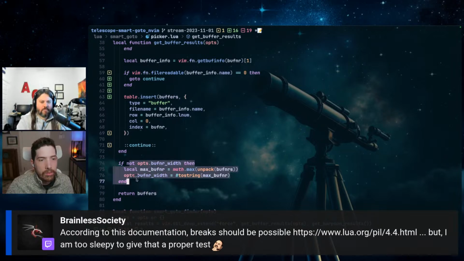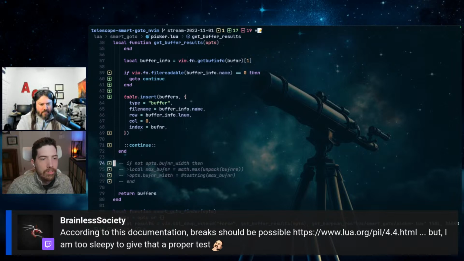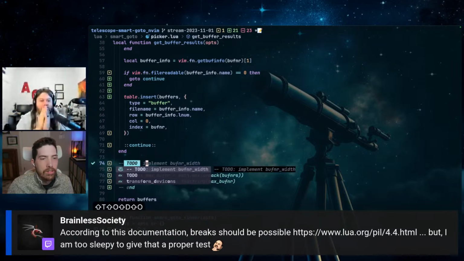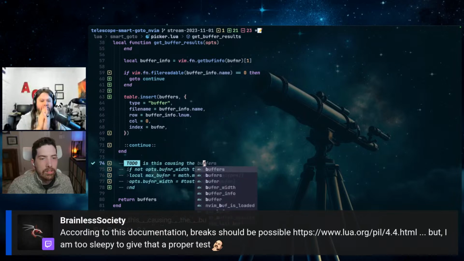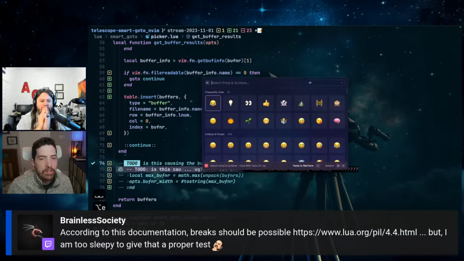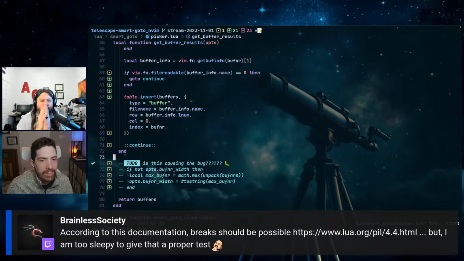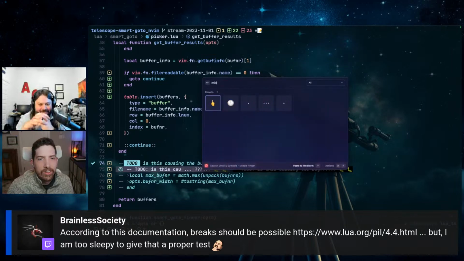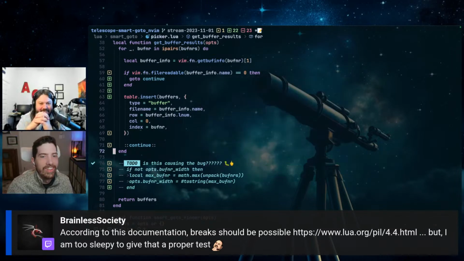I forget why we dealt with that. That's interesting. There's the width. Oh, buff number width. Yeah. I don't know. Little squishy bug. And then I'll do this sometimes.